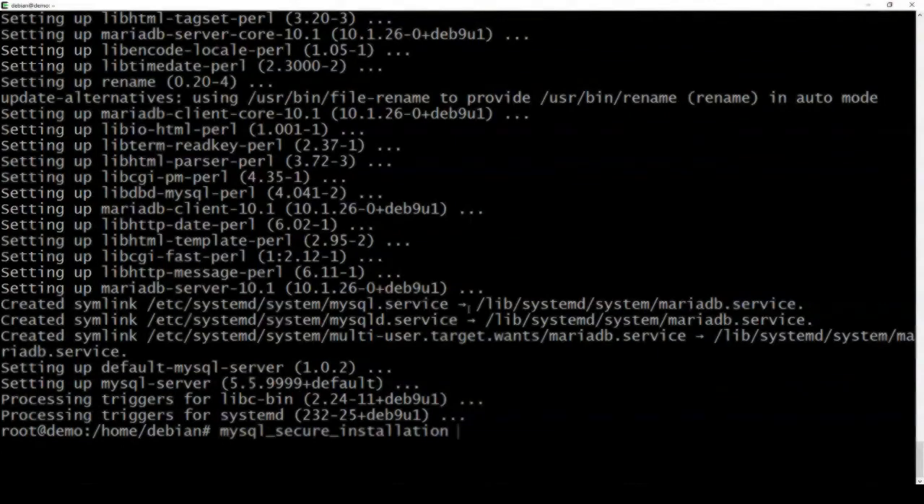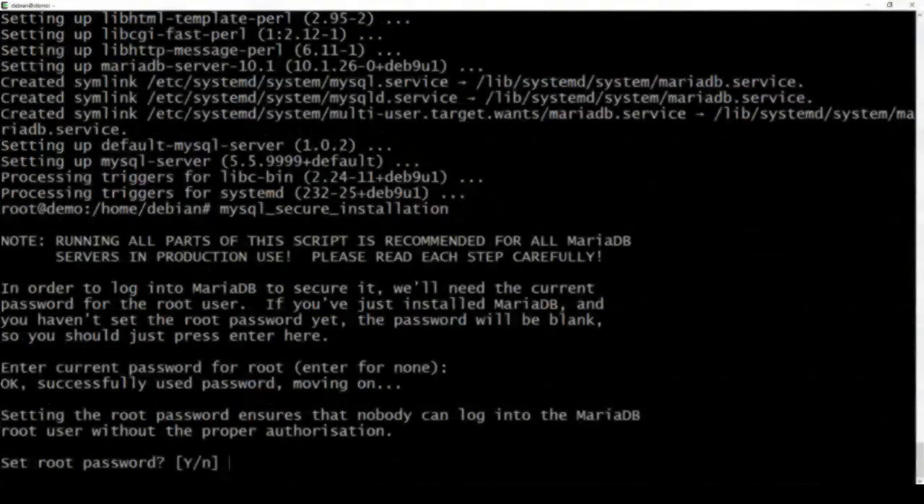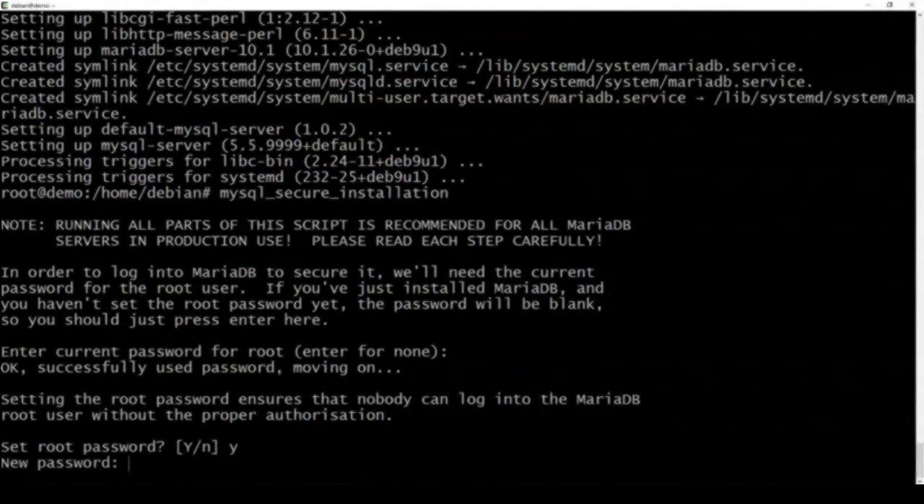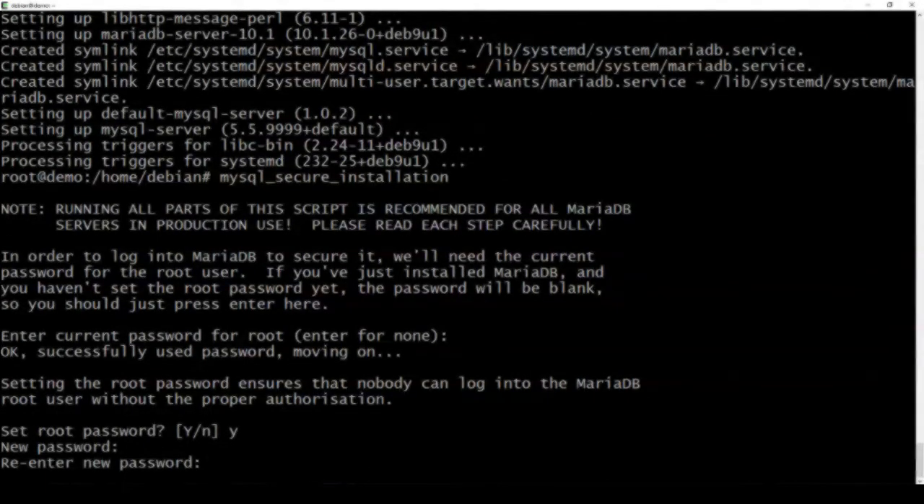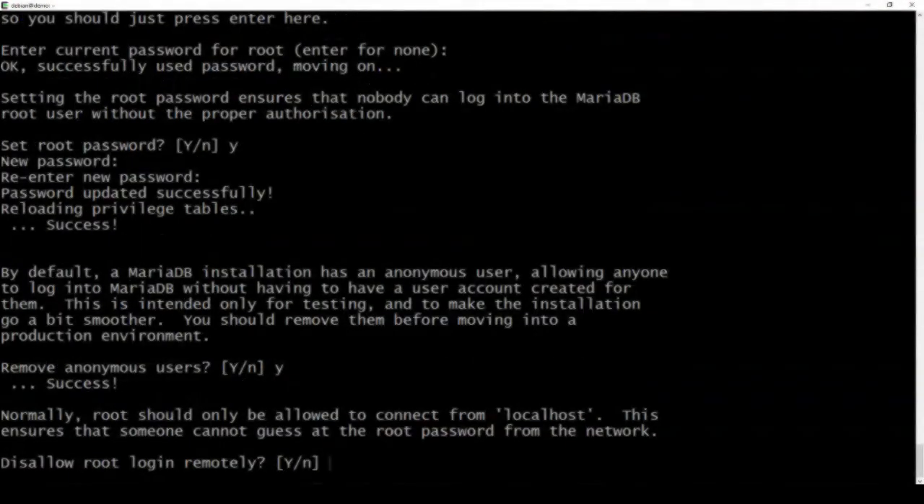So the MySQL secure installation is a command we're going to run, and it's just going to do the steps for us to make sure that certain things are done. For example, there is no password by default for the SQL, so we will set a password. Remove anonymous users, yes. These are things just to make sure that your SQL service is up and running, that you'd like to disable after the fact.